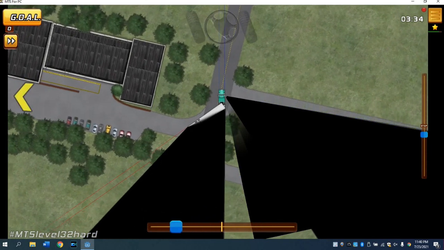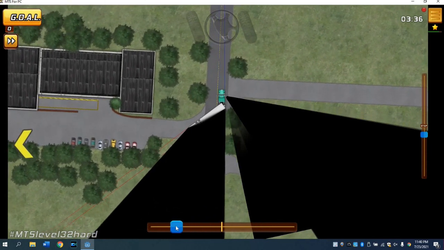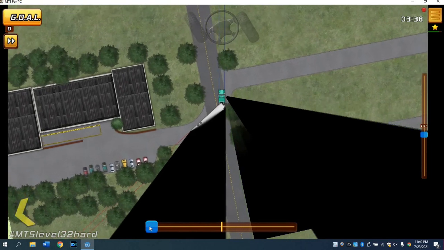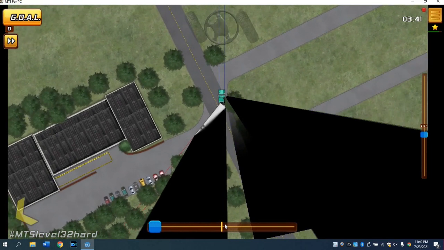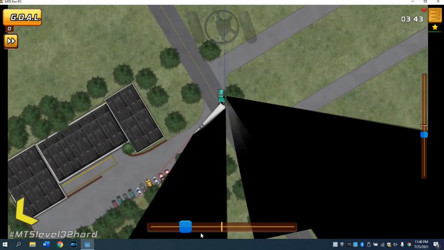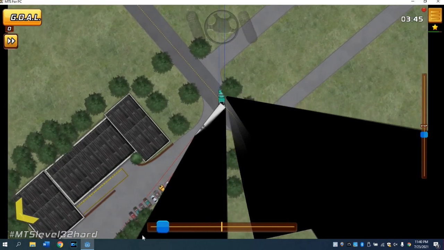And now I need to follow that tractor around, because if I don't follow it around quick enough, I'm going to hit that wall. See, I'm getting close to the wall. Put a little more right on it. And then more left, more right, more left.